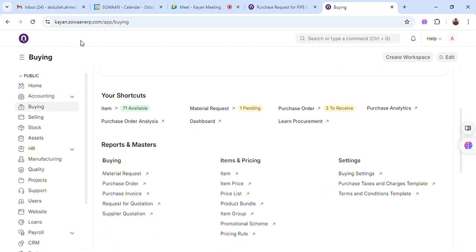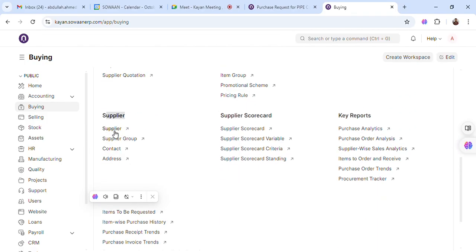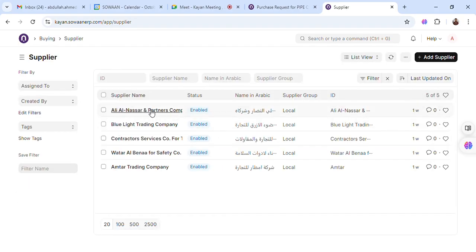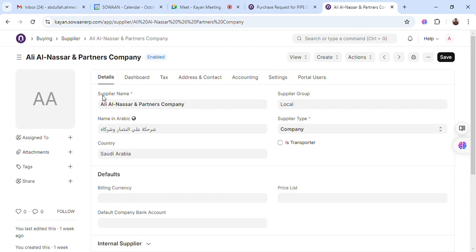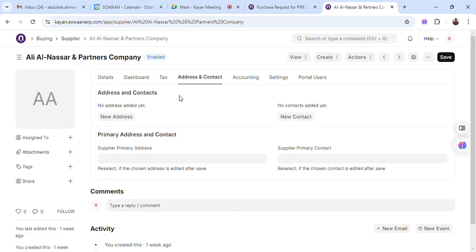You see, we are inside this buying module, and after this transactions document you see the supplier master. You have to create the supplier only one time. If I talk about these files I have created for you as per your data, you see the supplier name, both in English and Arabic, their country, and the supplier group as local suppliers. Similarly, their tax ID, their VAT ID basically. Address and contact, whatever their address, whatever their contact is, you have to provide it to me or I will show you.